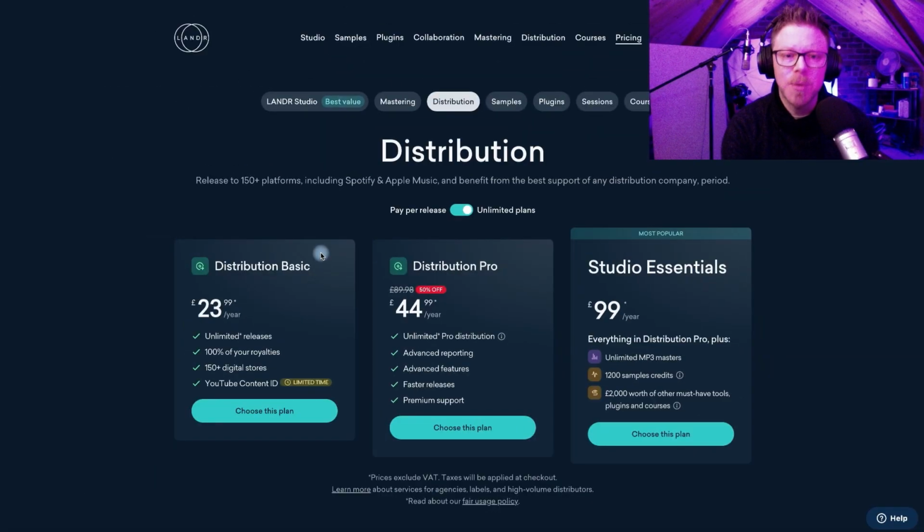As well as being available within LANDR Studio, LANDR distribution is available on its own too. There's 3 different packages starting at a very reasonable £23.99 for the basic package, which still includes unlimited releases, 100% of the royalties, 150 plus digital stores, and at the moment YouTube Content ID. Sounds like a great place to get started.